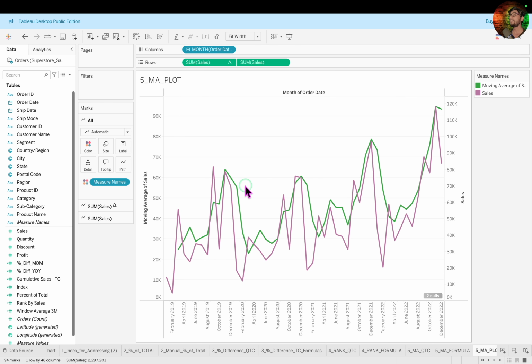Okay, I hope you must have figured it out already. Now if we decrease the number of months in this moving average, this green moving average line will start hugging the actual sales line more closely.